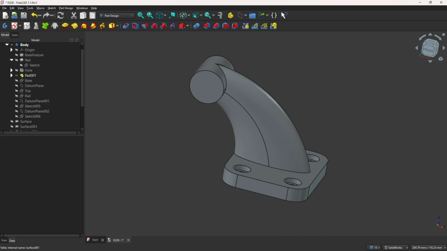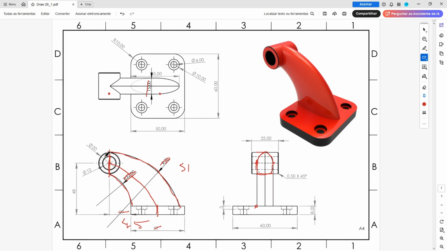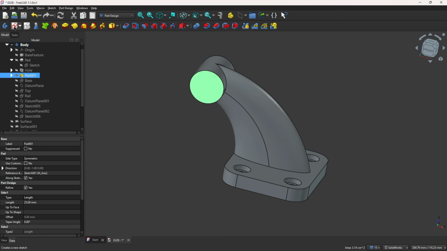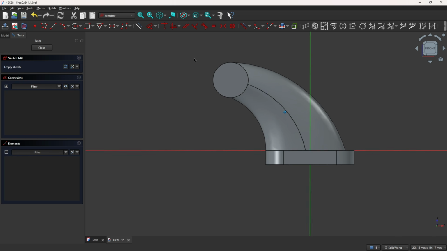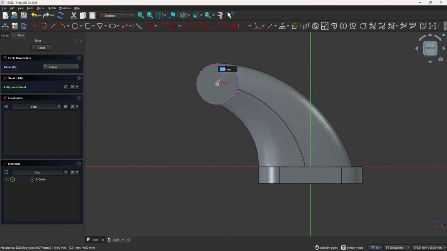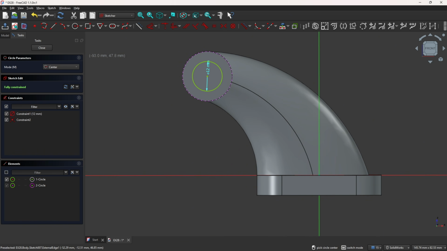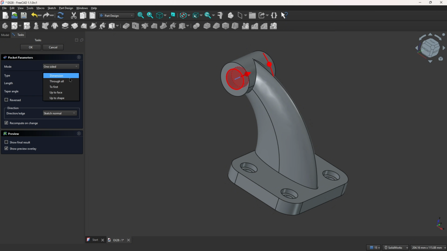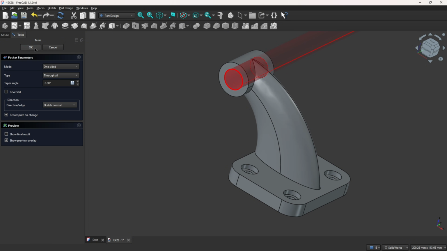And now here we will create this cut. This cut has 12 millimeters of diameter. So select this face and go to create a sketch. And go to external projection, select this cylinder here, select a circle, make a circle here with 12 millimeters of diameter in the center of this face. Leave the sketch, go to pocket, and for the type, select through all and press OK.